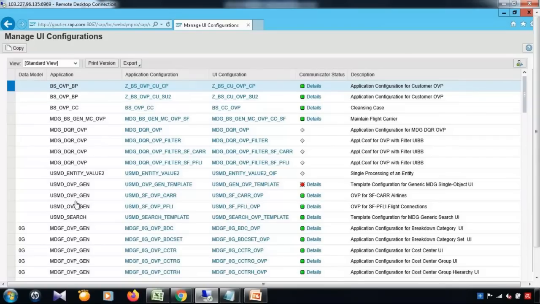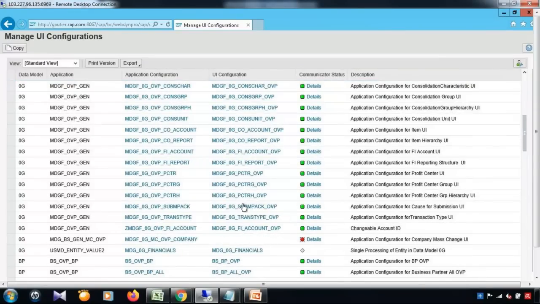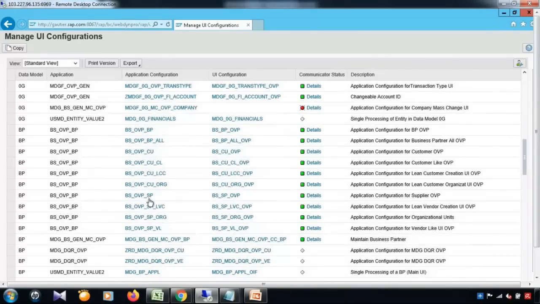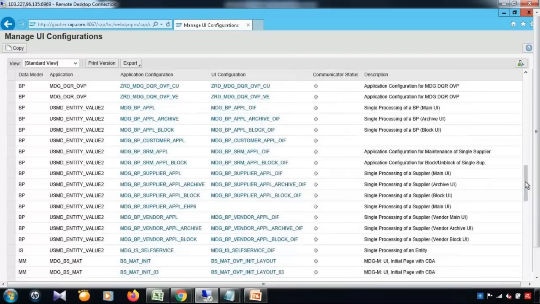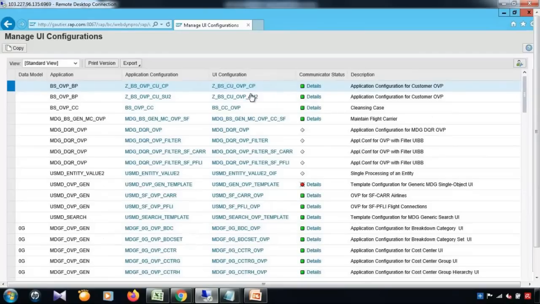Next is the application. So application means, for an example, this is MDG finance, so finance application. Similarly, this is BS OVP BP, that means business partner application. Then followed by MDG BS MAT, that means material application. So this defines which application this is for.